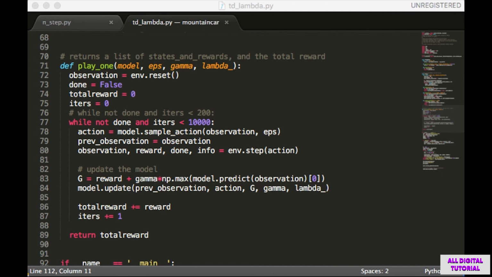Next we have the play_one function. I don't think anything in here should be surprising. It's all stuff we've seen in previous scripts. We have an additional argument lambda, which is as expected, but we are still doing Q-learning.